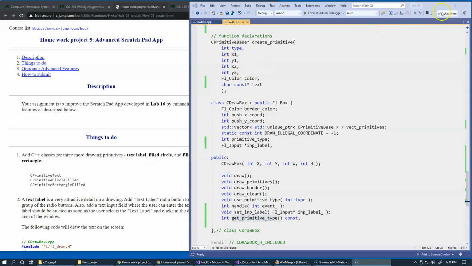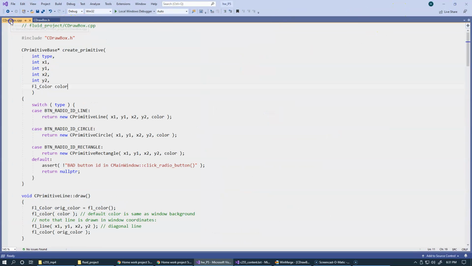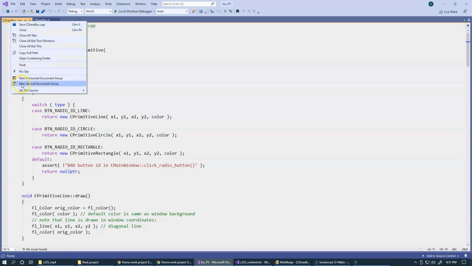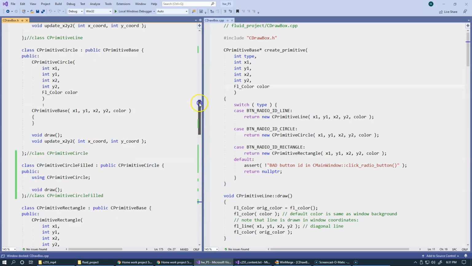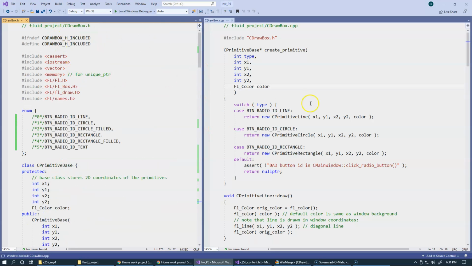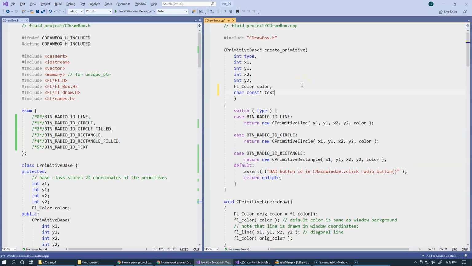So next step, let's take a look at the implementation file that needs to accommodate all of these new parts that we added to the header file. So again, we can scroll back to the top in the header file, and so the implementation actually contains create primitive, which now has a new parameter, basically a pointer to a string of characters, text.